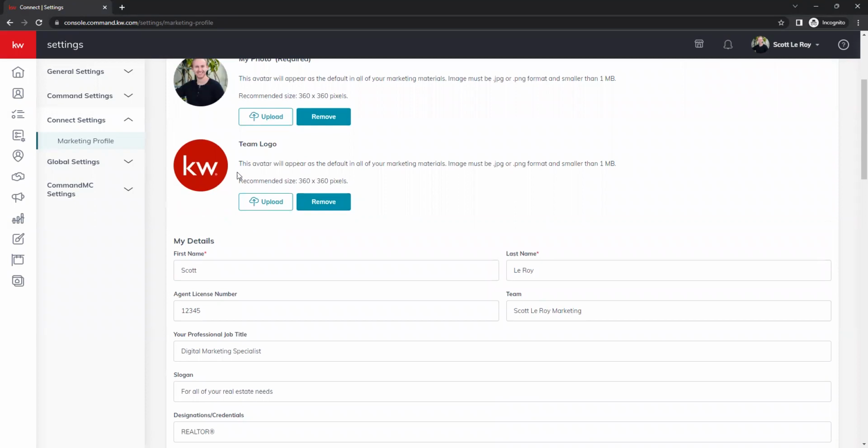This is what shows up on your marketing. If you do not have a team logo here, some of the marketing details will show a broken image in that spot. So that's why we recommend throwing in a KW logo there.